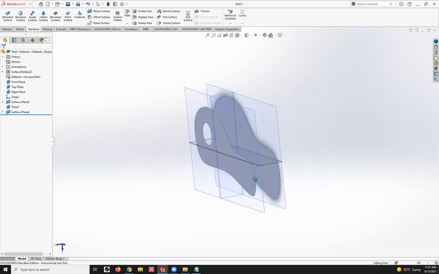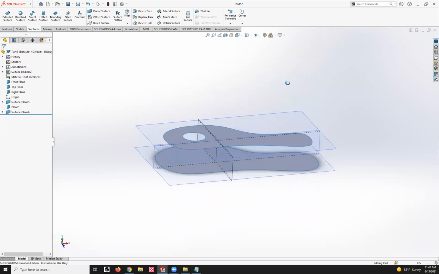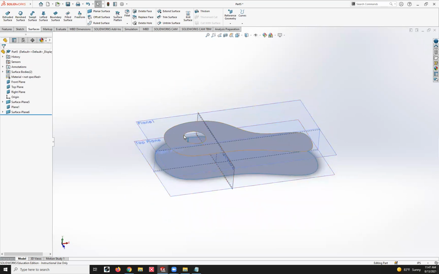This is the best application I can find for filled surface, is when you have some sort of hole. Now this one's very obviously a hole. Depending on what you're doing, you might have a loft or something, and where the corners meet, there might be a hole. You can't quite figure out what's going on. And so that's where you would want to use filled surface.